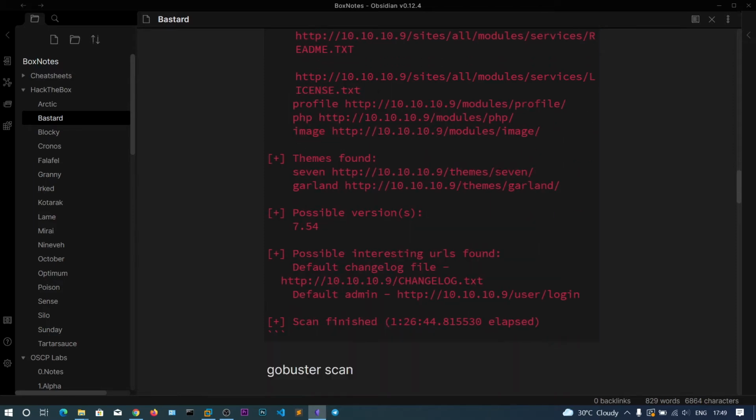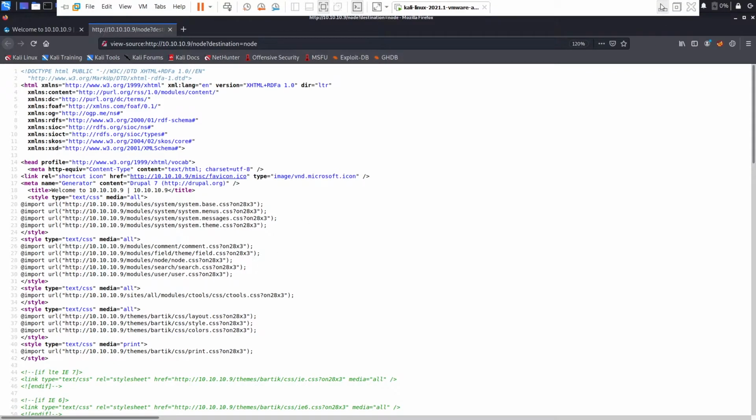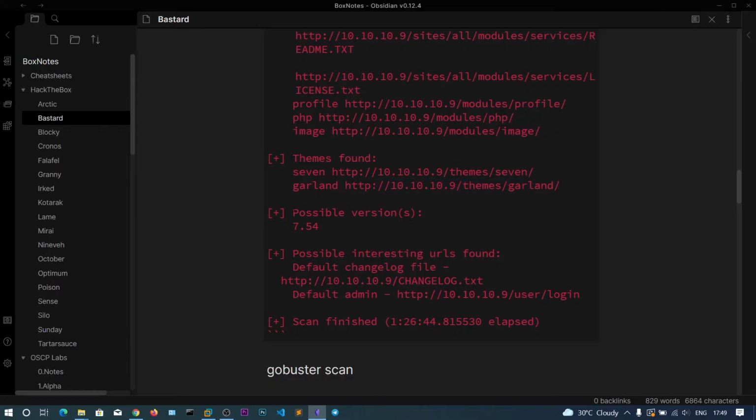Themes found, 7 and Garland. So let's go to this Garland. Let's see whether we have access or not. So we do not have access. If you have the admin access, you can change the code and you can get the RCE. Possible version 7.54. So this should do something good.